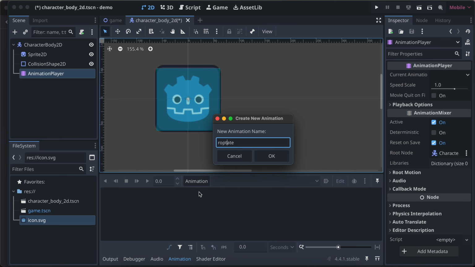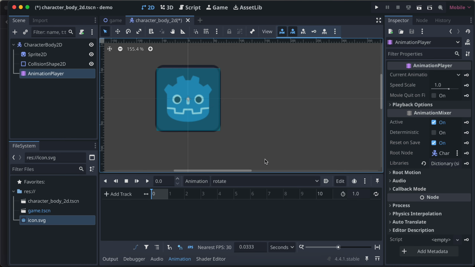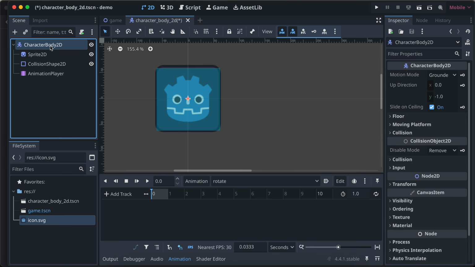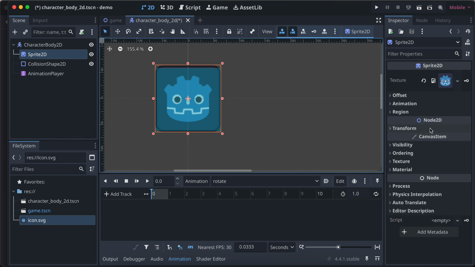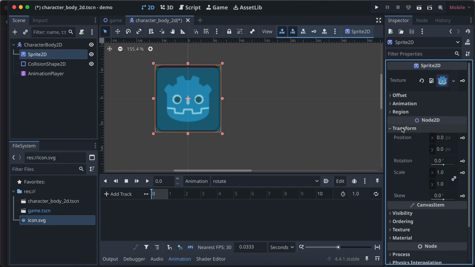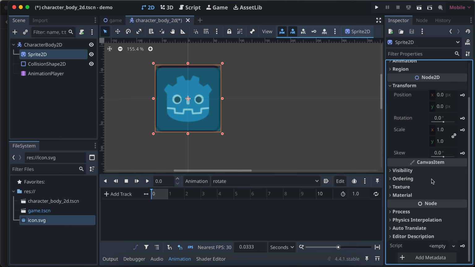I want to give it some rotate animation. Click on OK. Now here is the interesting part. If you go to your sprite 2D, here is our transform. We can change all these properties whatever you feel like: visibility, ordering, texture, material.